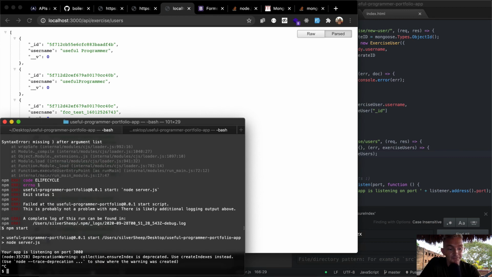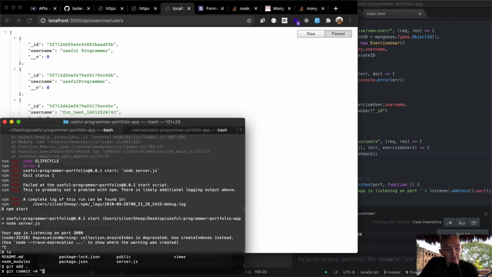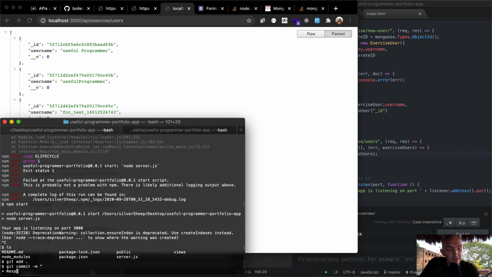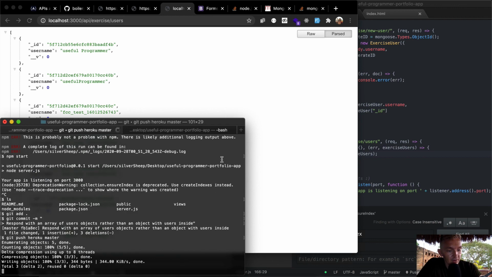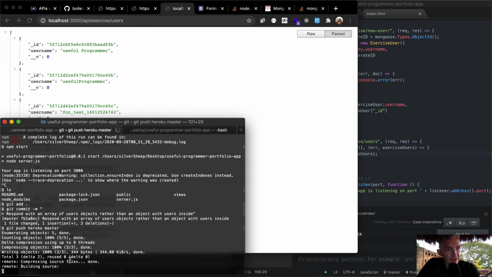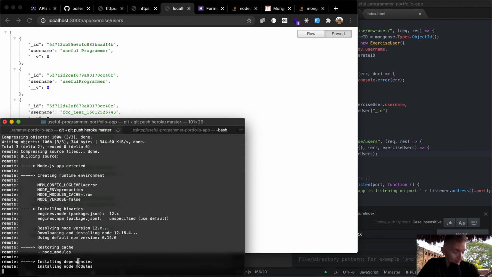So we Control C, ls, we go git add, git commit, respond with an array of users objects rather than an object with users inside. And so now we go git push heroku master. Nice. This is going to do that long process again of spinning up the server and having it work.